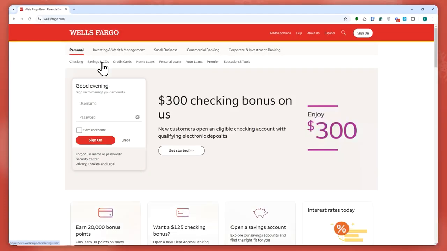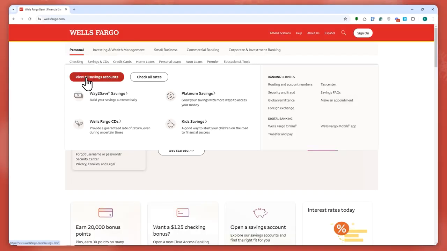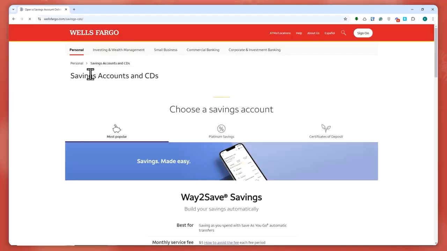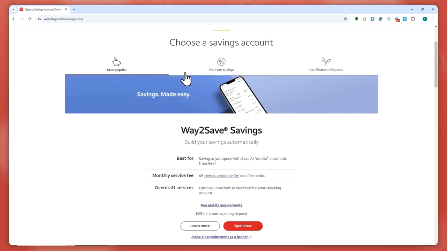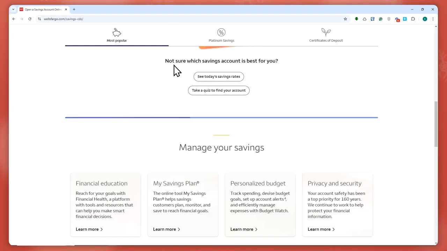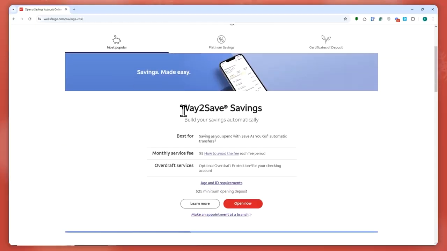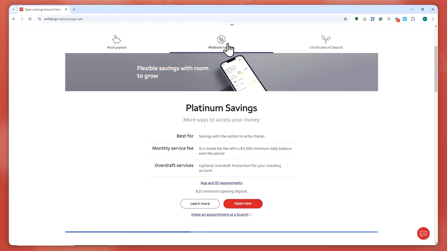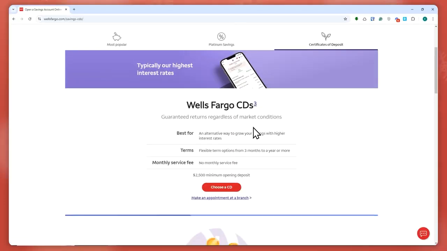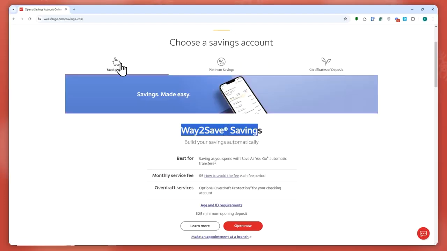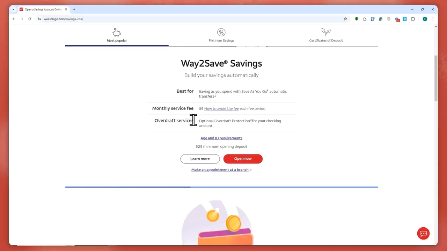From here, we'll go with the savings account and click on View all savings. Then you would be able to see all the savings accounts that are available here in Wells Fargo. You have the most popular one, Way2Save Savings, Platinum Savings, and Certificates of Deposit. So depending on what you want. In my case, I'll just go for the Way2Save Savings.